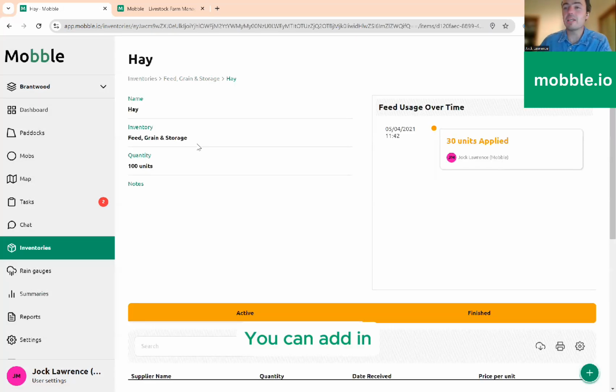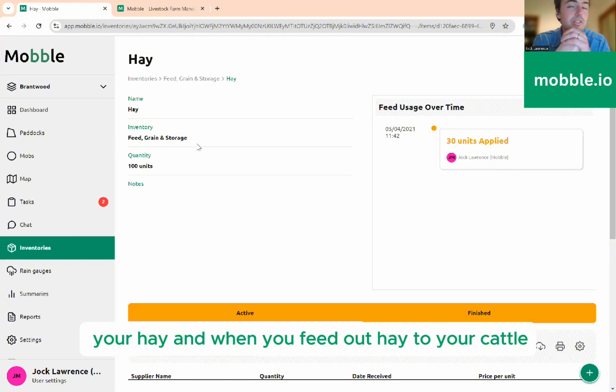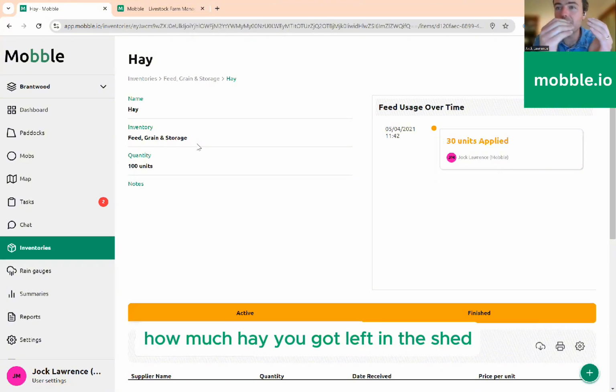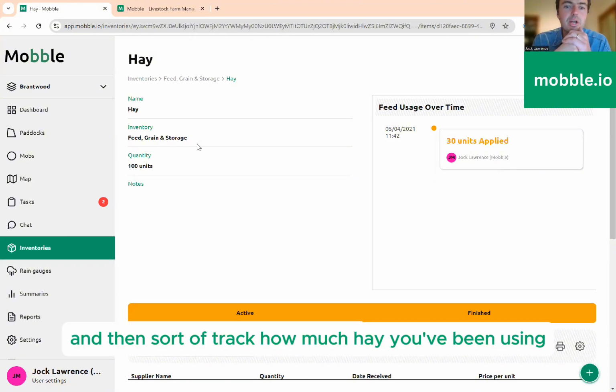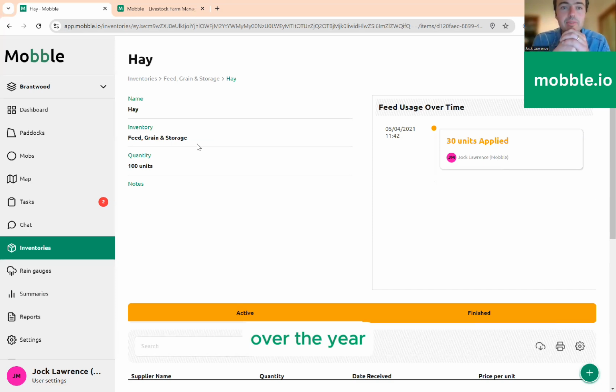You can add in, say, your hay, and when you feed out hay to your cattle, it will drop down how much hay you've got left in the shed, and then sort of track how much hay you've been using over the year as well.